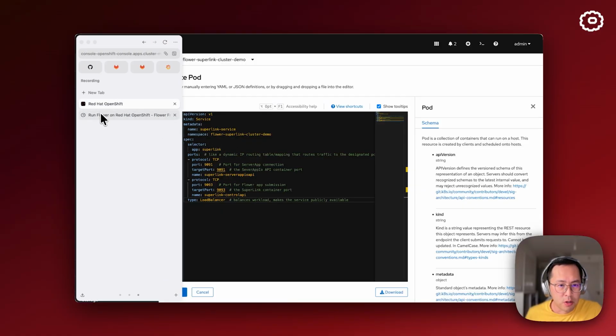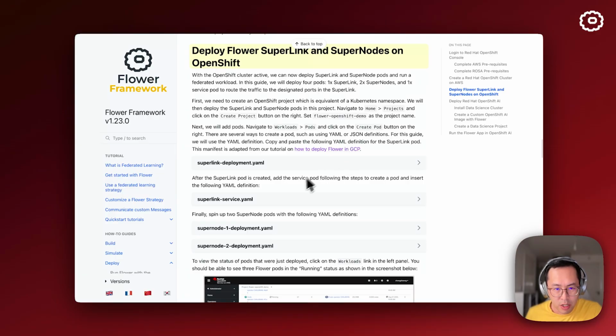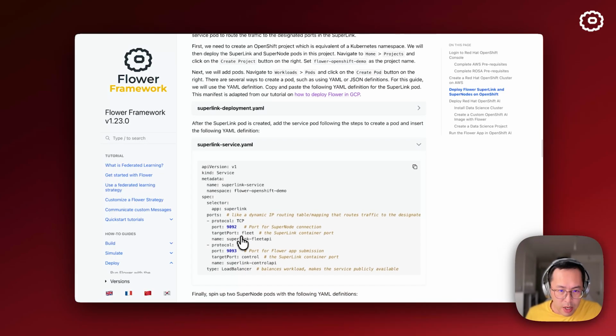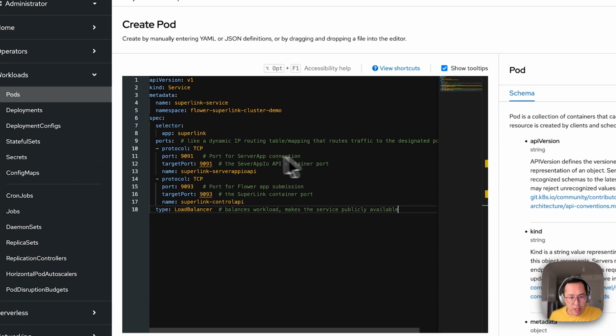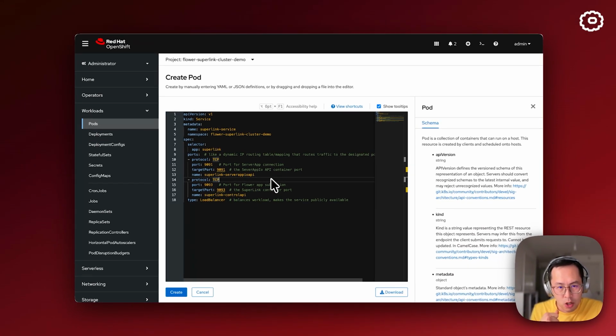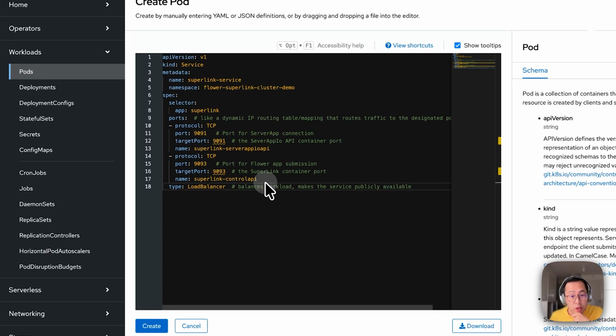Once more, you can refer to the example in our documentation over here, where we have the SuperLink service. Here you'll see that we have exposed ports 1992 and 1993 in order for you to connect the Fleet and the Control APIs. In this example, I've changed it slightly because I want to expose port 1991 so that the SuperLink can communicate with the ServerApp that I'm going to deploy in the same cluster. I'm also going to expose port 1993, which is a Control API.